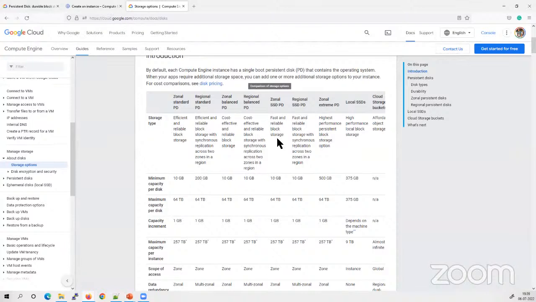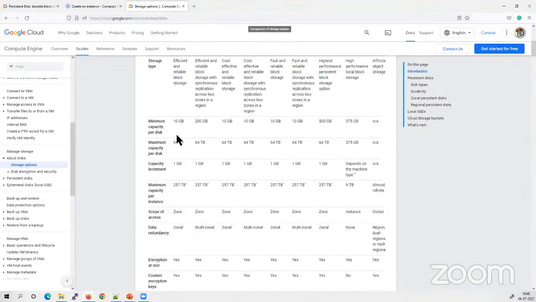Then regional balanced PD is going to have a replication across two zones. Zonal SSD PD is fast, reliable block storage. Then regional SSD PD will give you resiliency in terms of the region. Zonal extreme persistent disk is used when you need very high performance or high IOPS from your disk.